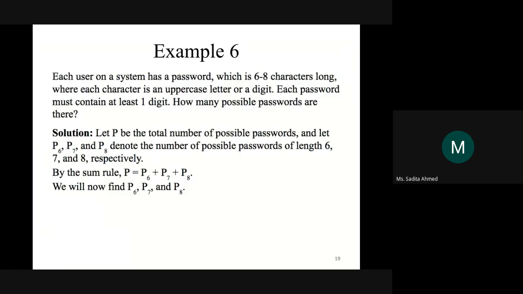Now let's find out for each of these tasks how many ways there are. How many ways are there to do the first task? What is the first task? Choosing the first character, right? Each of the characters can be an uppercase letter or a digit, so for the first character, how many options do we have? 36, exactly. 26 plus 10, 36. We have in total 36 options for the first character. That is 36 ways to do the first task.